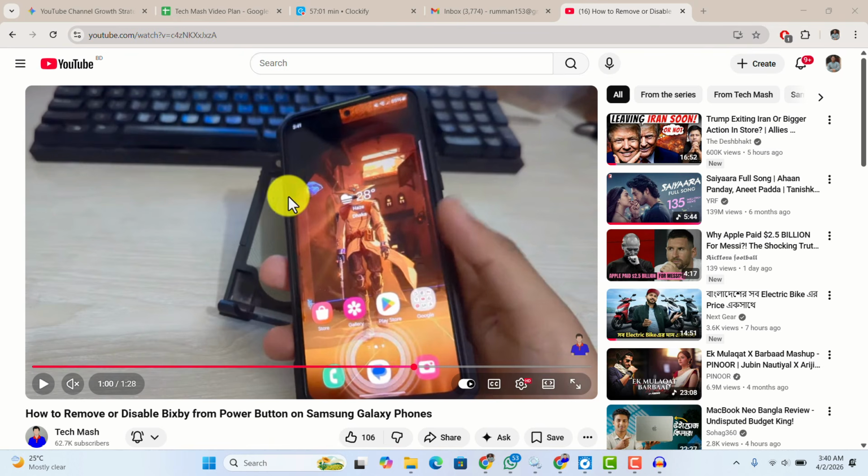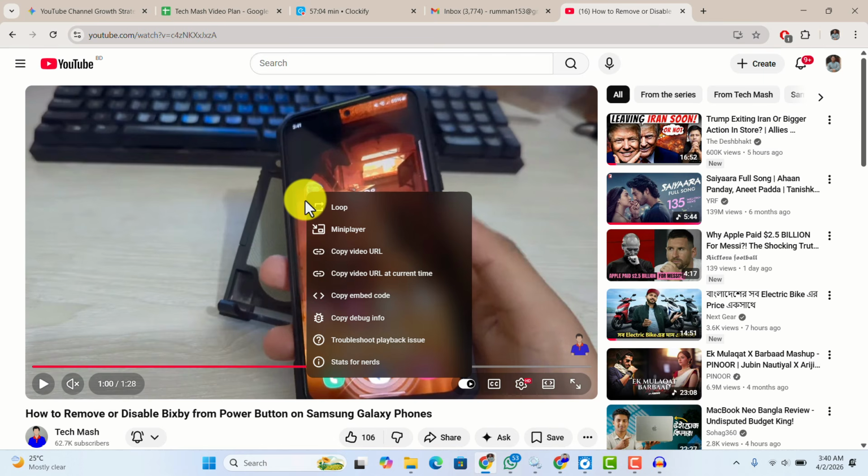Then right click anywhere on the video. So just right click on it. You will see the standard YouTube menu. Ignore it. Keep your mouse perfectly still and right click a second time.